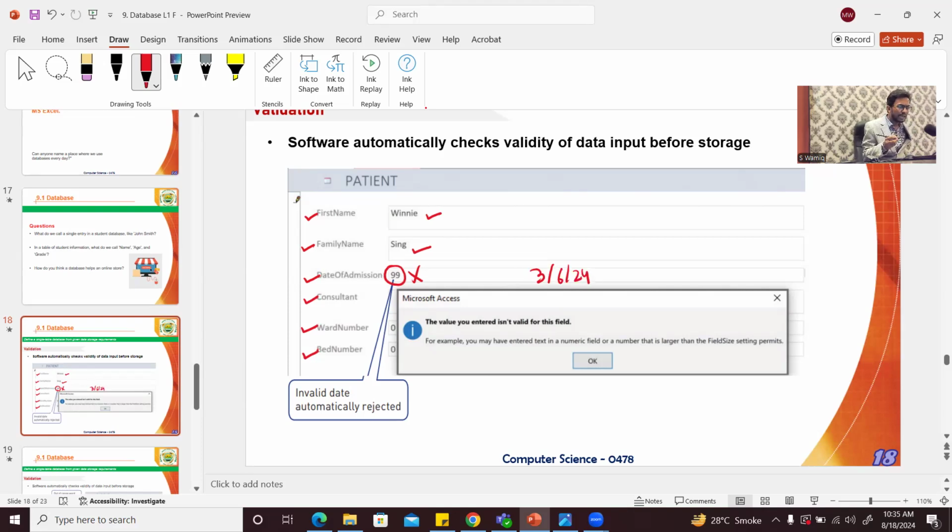So when the data is incorrect, when the data is not accurate as you are entering it, this is known as validation of data, to check whether your data is valid or invalid. For example, the date of admission right here is 99. That means this is an example of invalid data. But if I write this, that would make it valid data. So validation means checking the validity of data input before storing it.